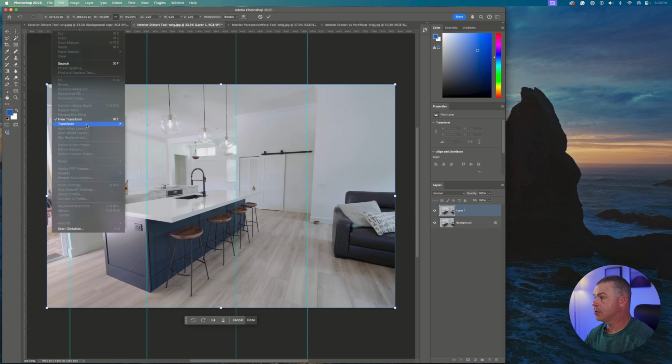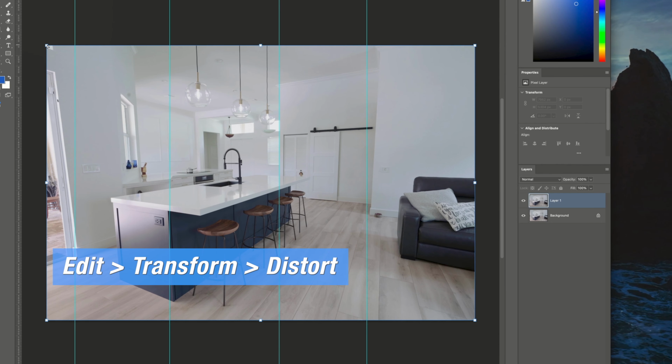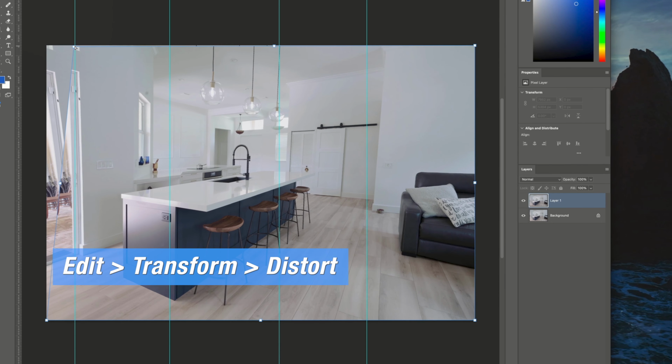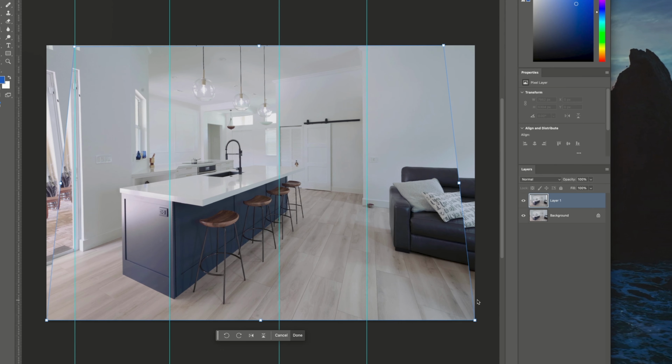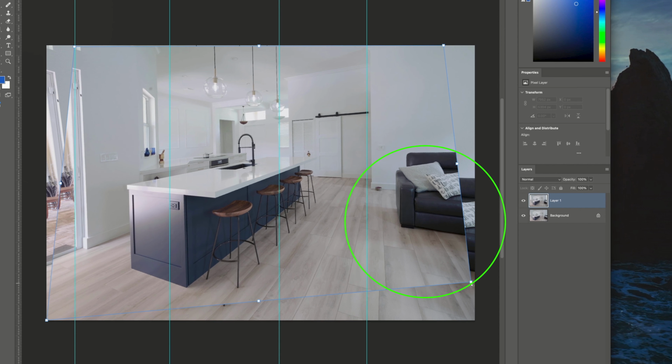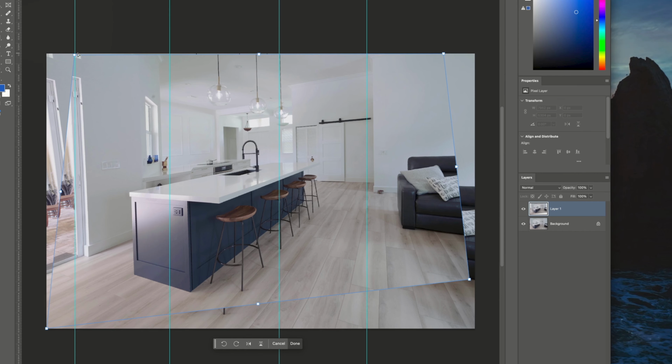Edit, transform, distort. Bringing it in, using our guides that we set. And the reason we didn't use perspective is by having distort, we can correct another plane, not just the image. We used the perspective tool on the last one. On this one, we use distort in order to make the correction for this right side of the image.